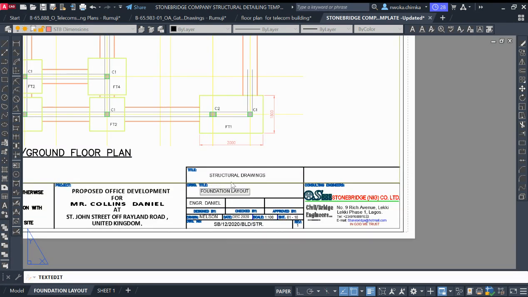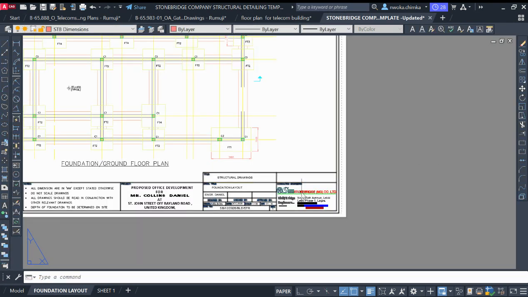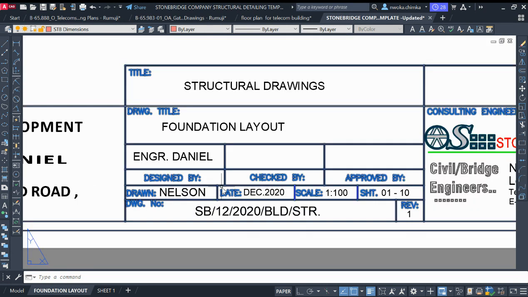Okay, so now I can click outside here and move on to change the engineer. My name is Engineer Justice, so I'll go here and say designed by Engineer Justice. Then here I can put the person that drew the drawing. Since it is me, I'll just change it to drawn by me, Justice.